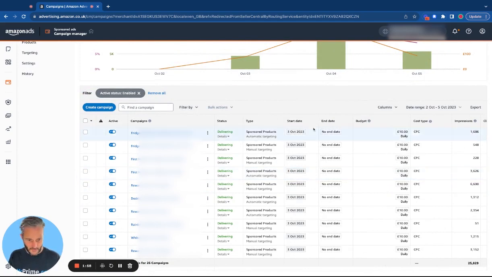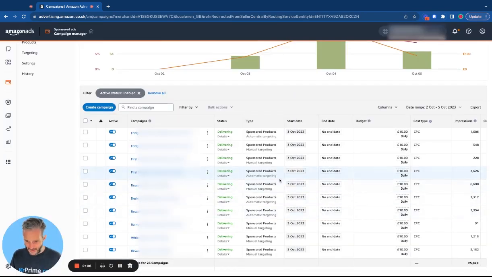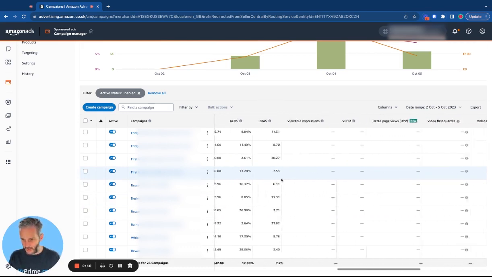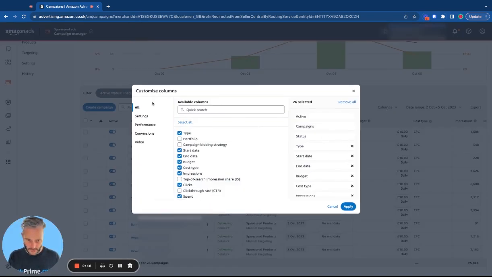You can adjust any of these columns to make them easier to see, because there's lots of information in here that you may or may not want. If you're just starting out, there's probably quite a bit too much information. You can take out a whole ton of this stuff by clicking on columns here, and then clicking customize columns. There's a lot of stuff that could be a bit confusing.